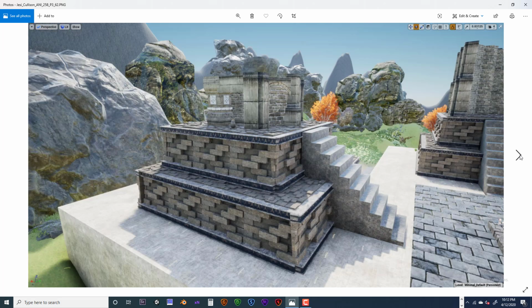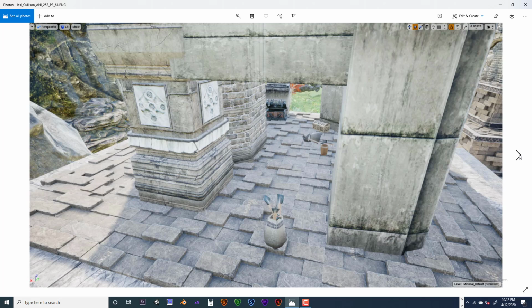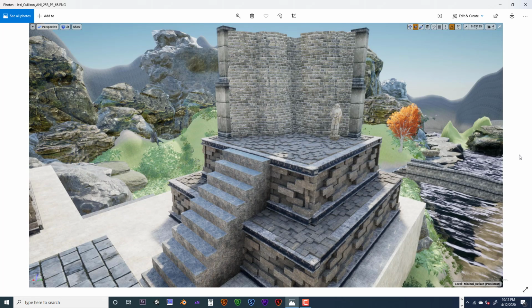So she's got a lot of screenshots. She's got way more than I asked for, and that's really good. And I wanted to show you why it's so important to show off your stuff, and that is it.